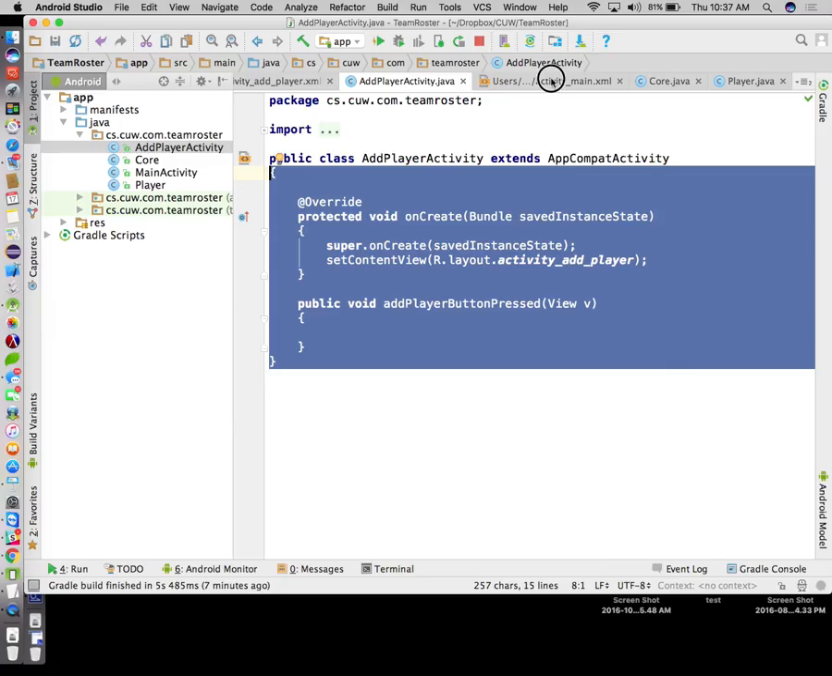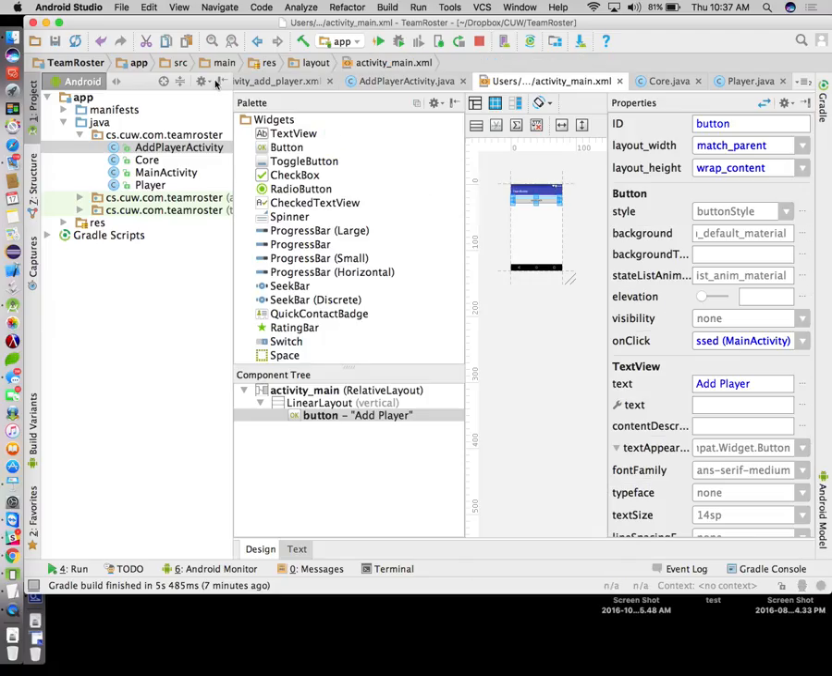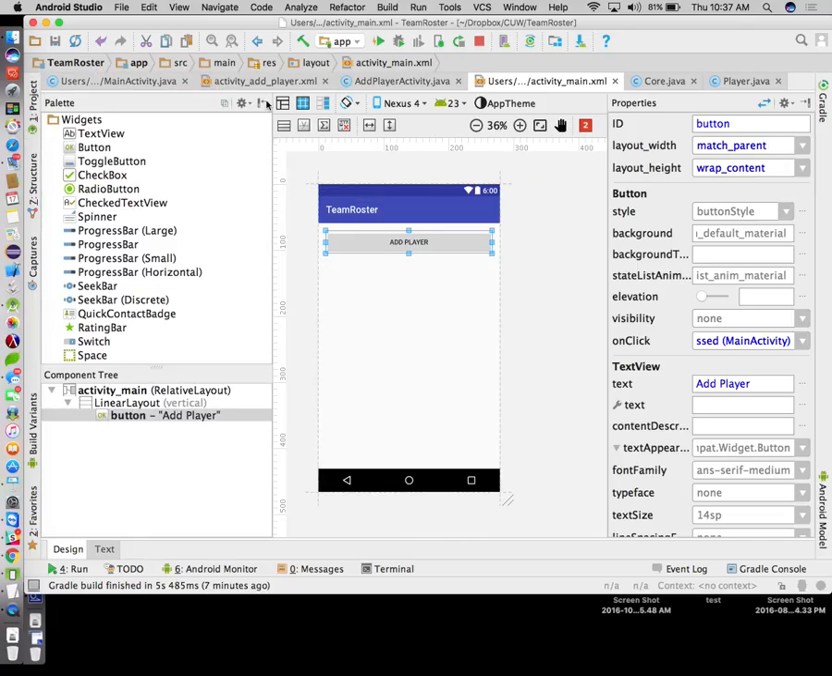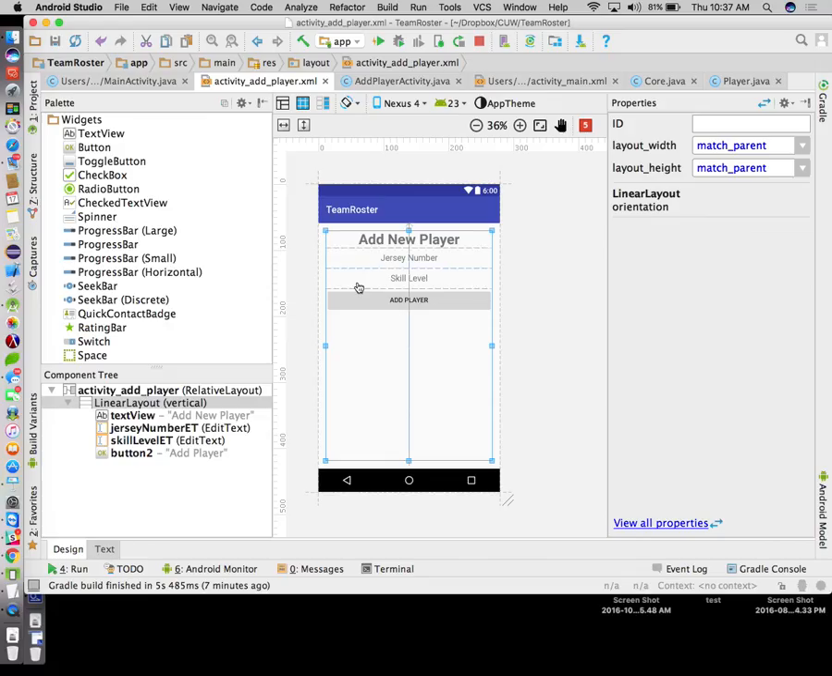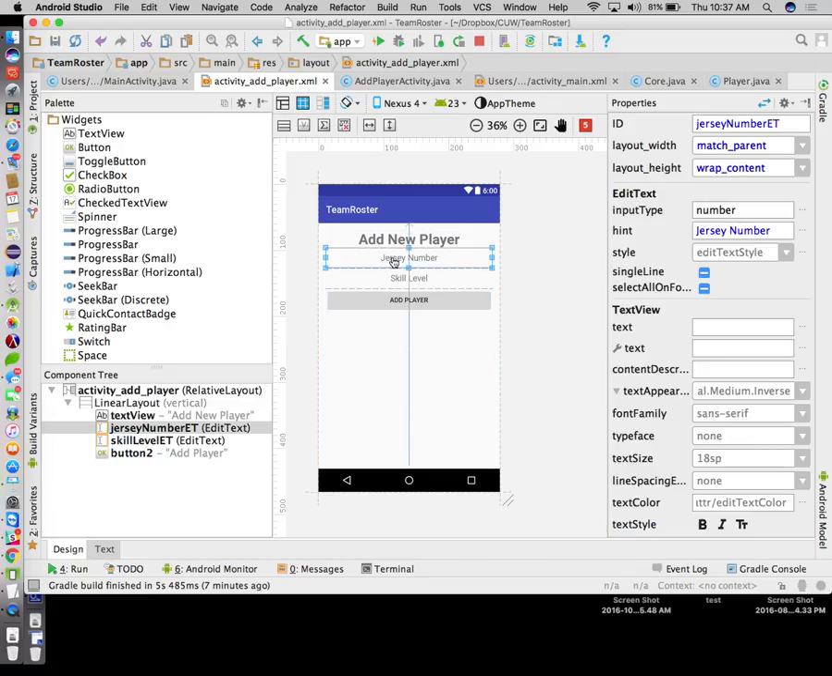So we'll go back and remind ourselves the name of those 2 dudes. I clicked on the wrong dude. It's this one. So my jersey number edit text was called jersey number ET. That's what I named him. My skill level was called skill level ET. So I need to give myself access to those 2 guys in my code.